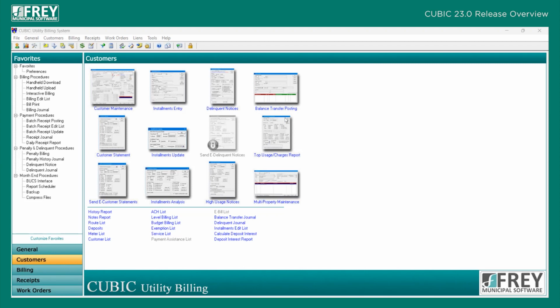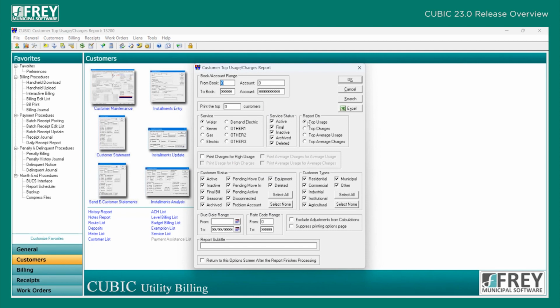New options have been added to the Customer Top Usage Charges report. When reporting on top usage, as you see me select top usage here, you can now select this option, Print Charges for High Usage. This will print the charges associated with the reported usage on the report. When you select Top Charges, this option for Print Usage for High Charges can be selected. This will print the usage associated with the reported charges on the report.